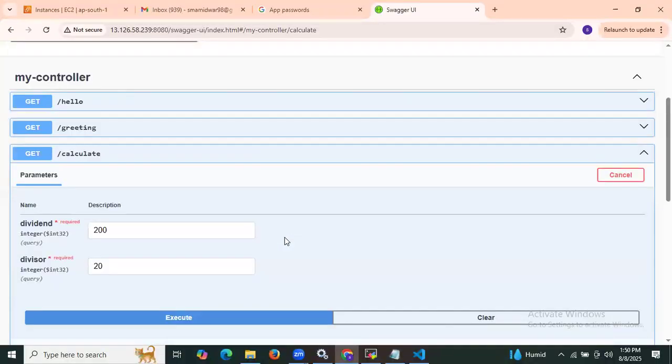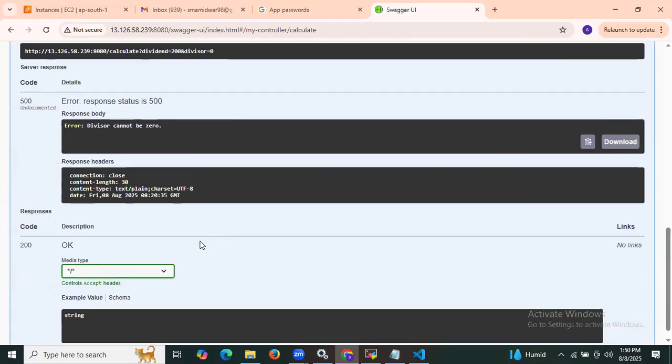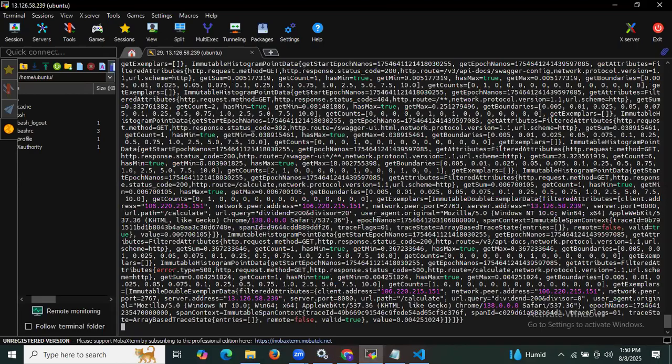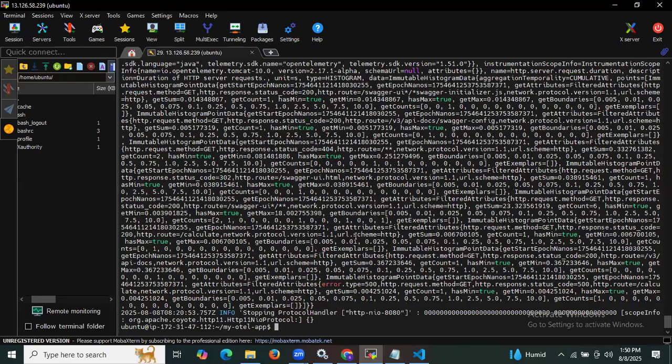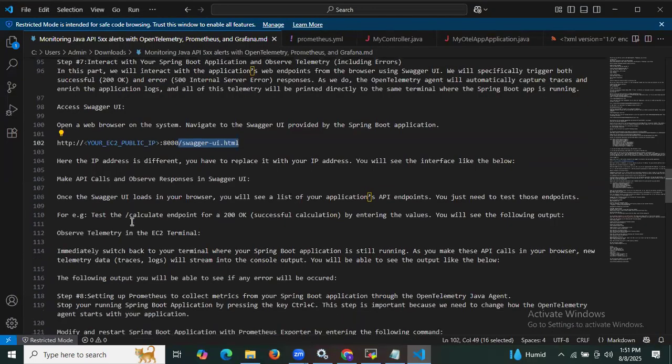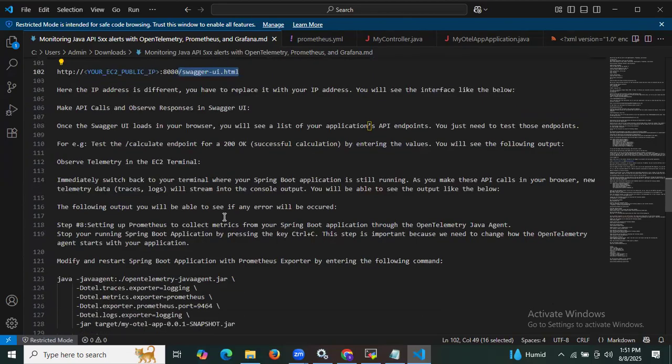If you put in something wrong, like 200 divided by 0, click on execute, then you will have an error. You can see the divisor cannot be 0, and here you can also see the error message. Okay, and if you want to stop, then you can simply enter the command Control plus C. So it will stop. After testing is successful, observing telemetry is done.